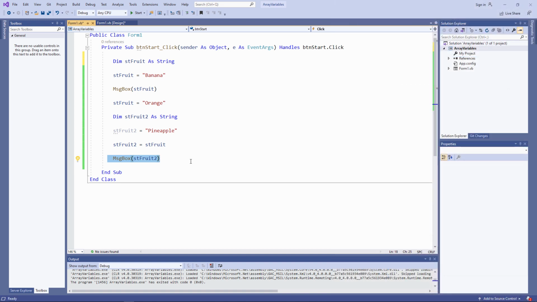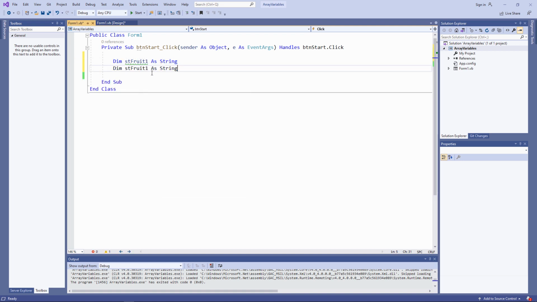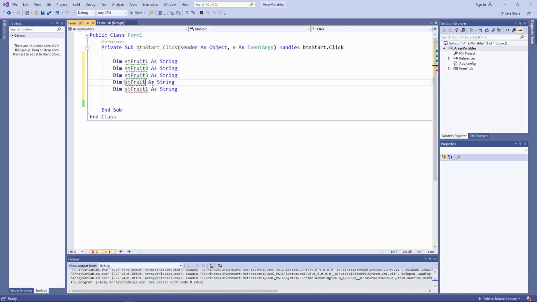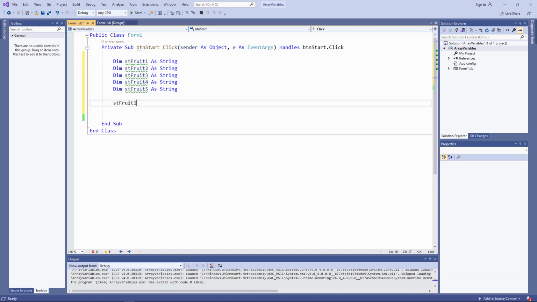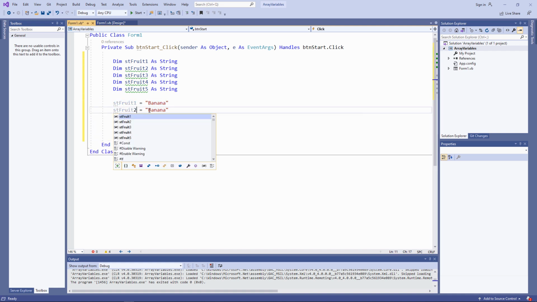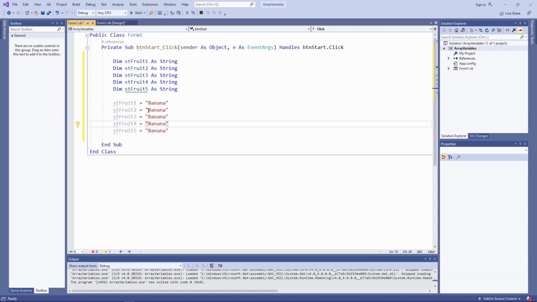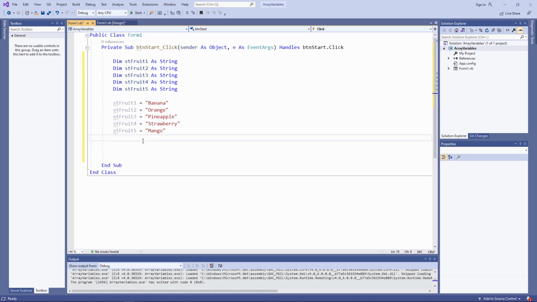Now, let's talk about array variables. Suppose that I want to store and process several different items of fruit. I could do it like this. I've declared 5 separate variables and I've initialized them individually.